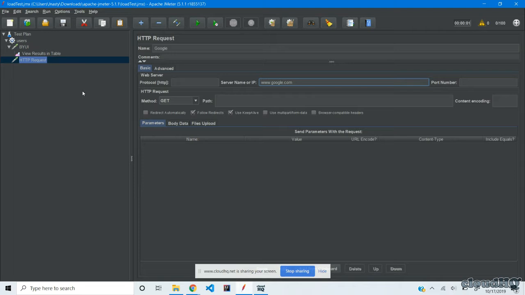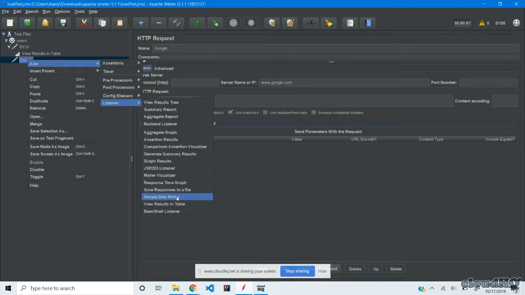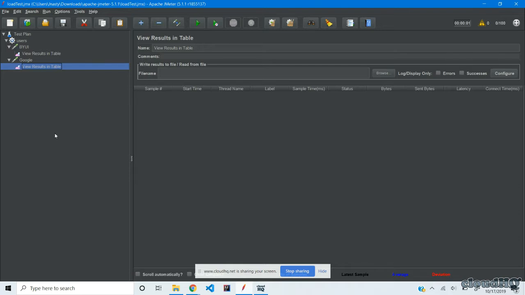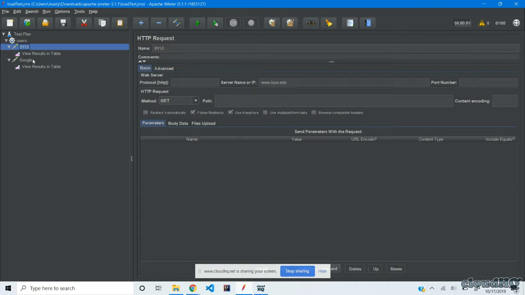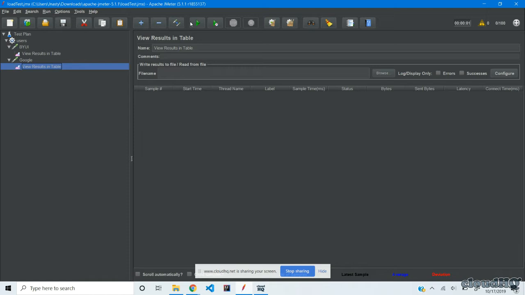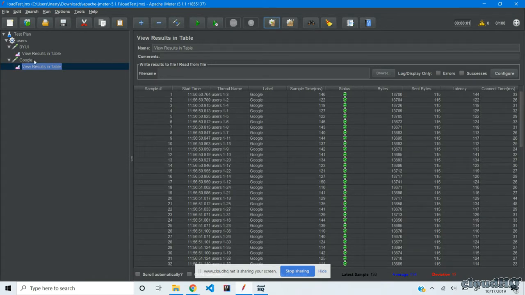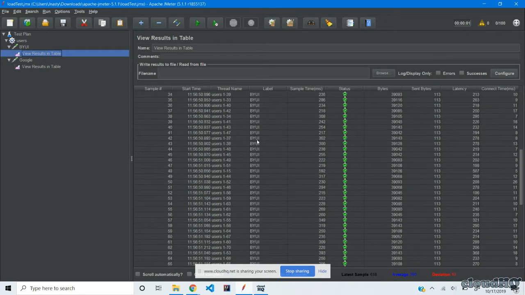And then for this one, we're also gonna have to add its own individual listener. And I'm gonna do view results in a table again. And that's all that we have to do for that. So we can just go ahead and save. And then I'm gonna come back over here, make sure everything is cleared out. And then we can just hit the play button. And it's gonna take our 100 users, and it's gonna go through the Google site, and it's also going to go through the BYUI one that we created.